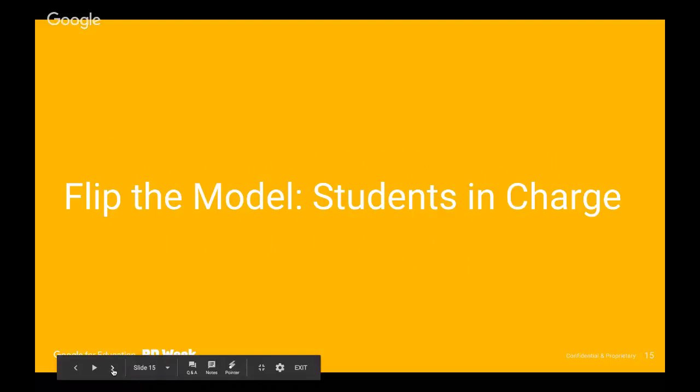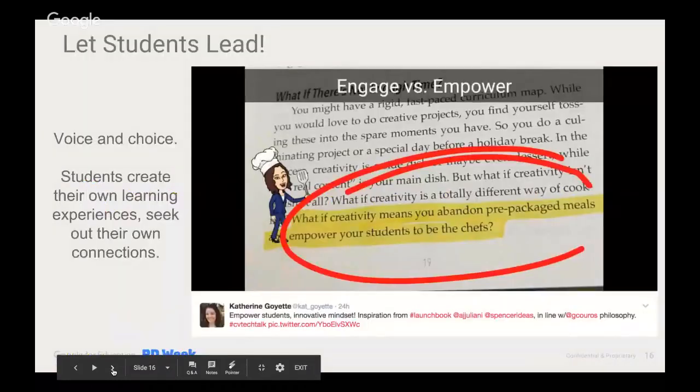And all of a sudden, it's a game changer. All of a sudden, when you empower your kids like that, you don't have to know everything. Let the students lead. You're allowing them to create their own learning experiences.